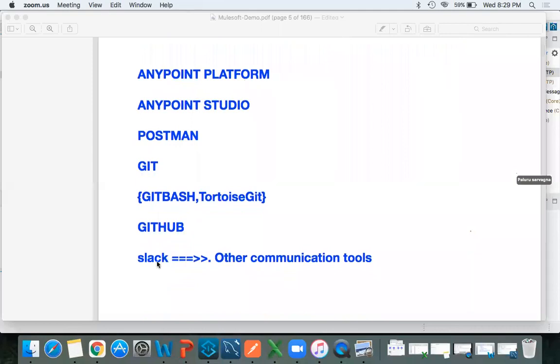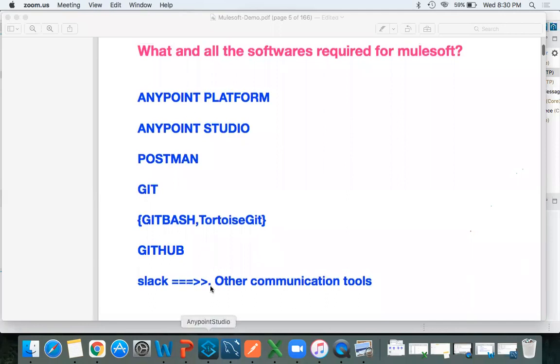Next, we have Slack. Slack is a communication channel. Here we use WhatsApp or Facebook for chatting. In the organization, they won't allow chatting in WhatsApp, that means in the projects. Outside, you can chat, that is not a problem. But in your project team, you should not use WhatsApp. You have to use Microsoft Teams or Zoom or Slack. Any one of the tools, you have to be aware of. Understood? So these are the list of softwares for Mulesoft. Because we are going to learn Mulesoft, we have to know all these softwares.